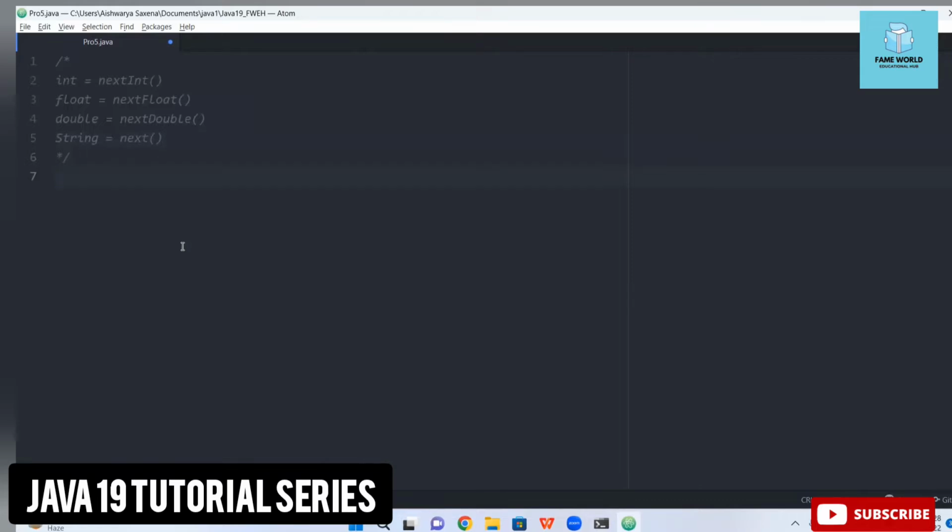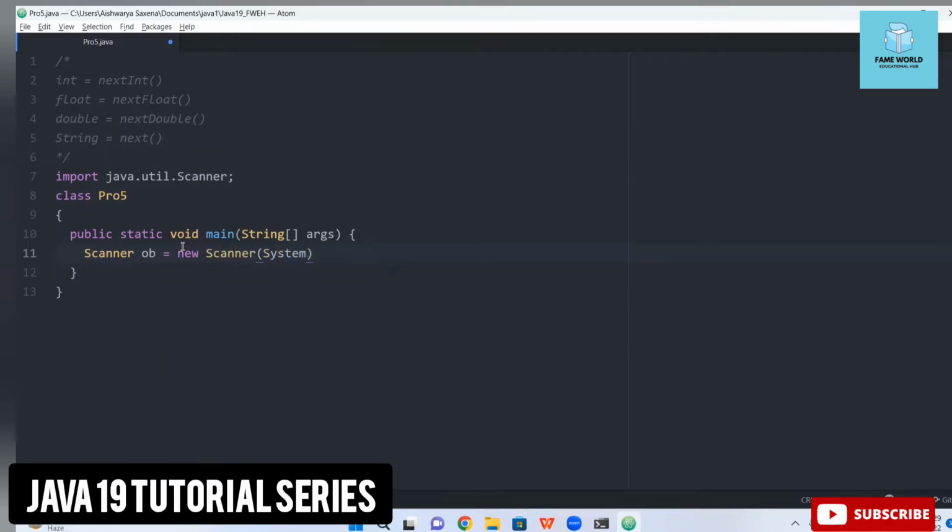So here I am importing java.util.Scanner, and we have imported the Scanner class, so we will be able to take input. public static void main. I am creating the object of the Scanner class first of all, with System.in, and then I am taking a String name. Let's say we want to take input of a name, so I am asking the user to enter your name. Now here I am writing name equals ob.next, only next, and let's run this program.